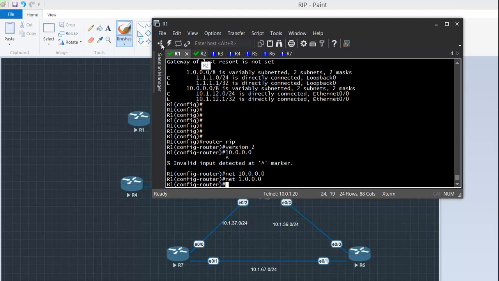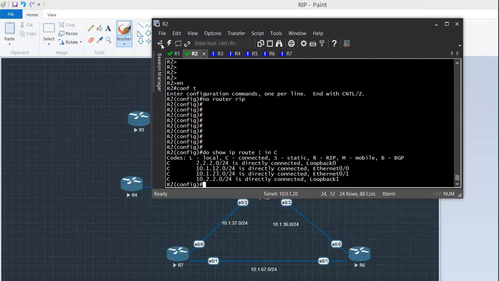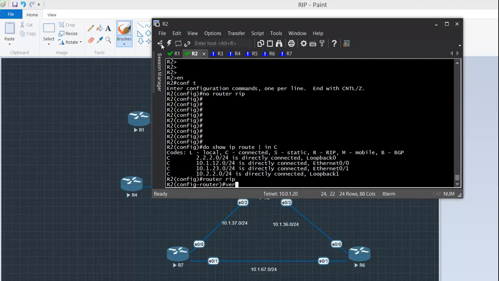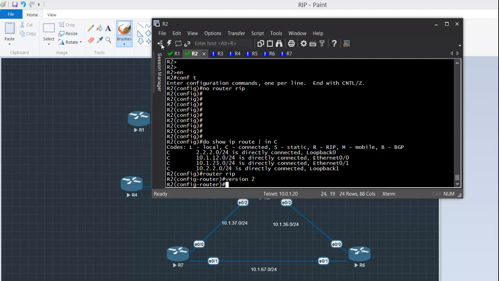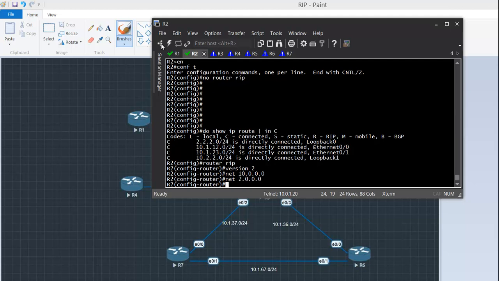So now that we have that, I'm going to pause. Okay, let me do the same thing here. Do show ip routes, include connected. So same thing, router rip, we say version 2, and we say network 10.0.0.0. Enter. We also say network 2.0.0.0. Enter.